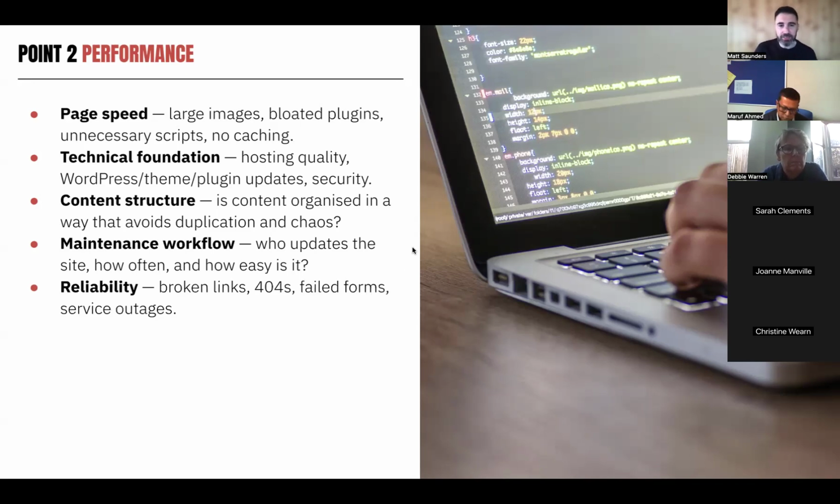And reliability: broken links, 404 pages, forms that don't work, hosting that sort of dies. And this again, it's very common on the web because websites are living, breathing things. You link to pages external to your website, they disappear or they move, all of a sudden you're linking to broken pages. And so it's worth just checking in on these things every now and again to make sure that stuff is still working.